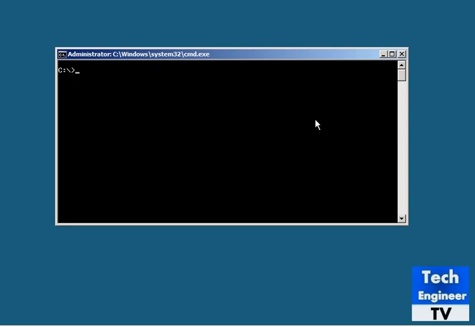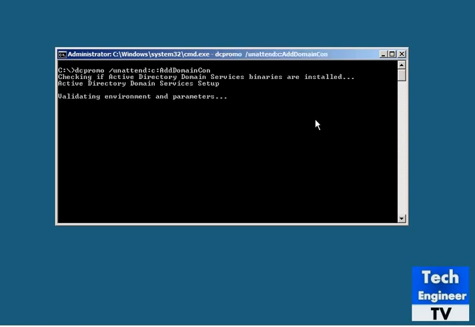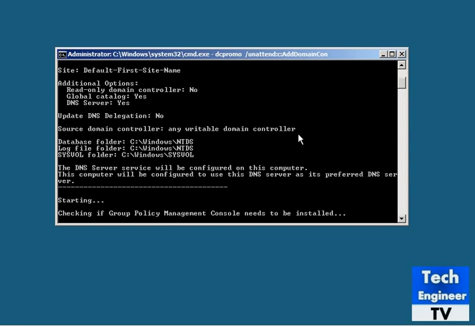So currently the add domain controller file is available in the C drive, and the command is dcpromo space /unattend:C:, then give the path. It's better you put that file in the C drive, which will help you give a minimal command. Otherwise you have to give the full path. And now it starts validating and installing binaries. It will take some time. Validating environment and parameters. So here we are starting.